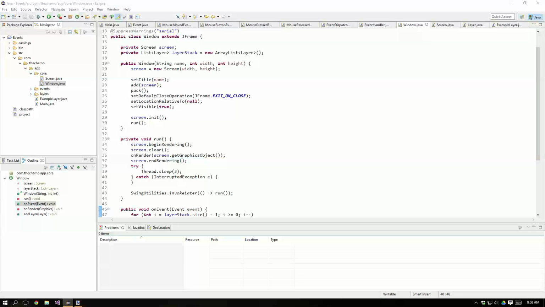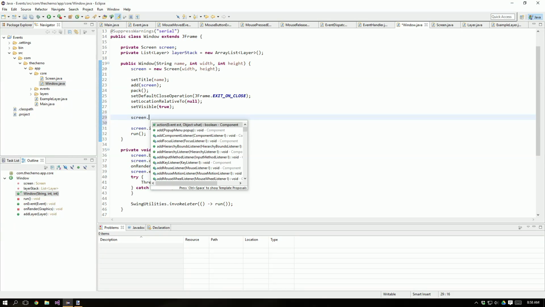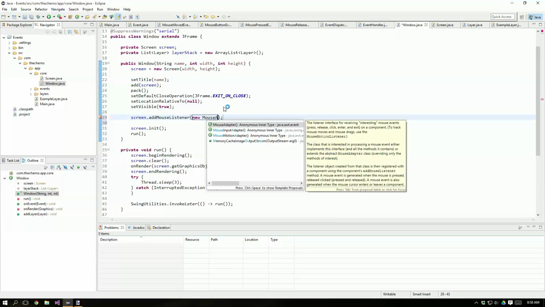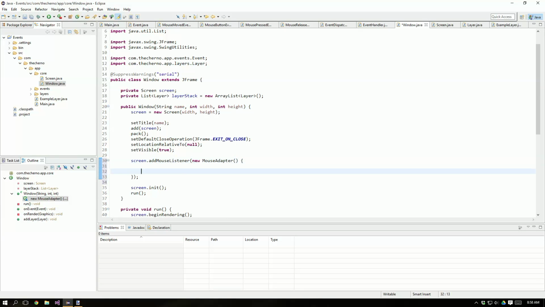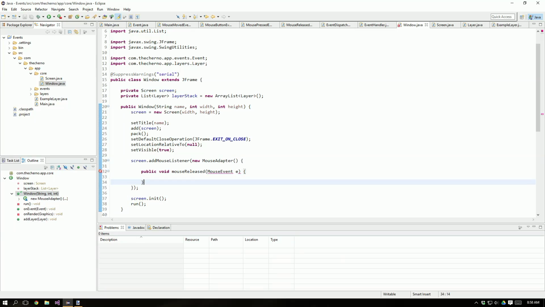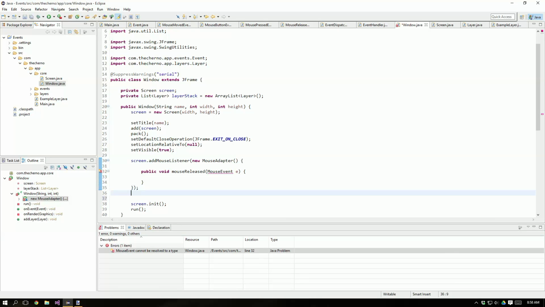Now, as far as our actual events go, the way we can add events is with Java's addMouseListener. Make sure you add this to the screen, obviously, not to our window, because the screen is what's rendering on top of the window. We'll just create a new MouseAdapter. The methods I really want are just mouseReleased with MouseEvent e, and you can see Java's got a similar system to what we do, and mousePressed.